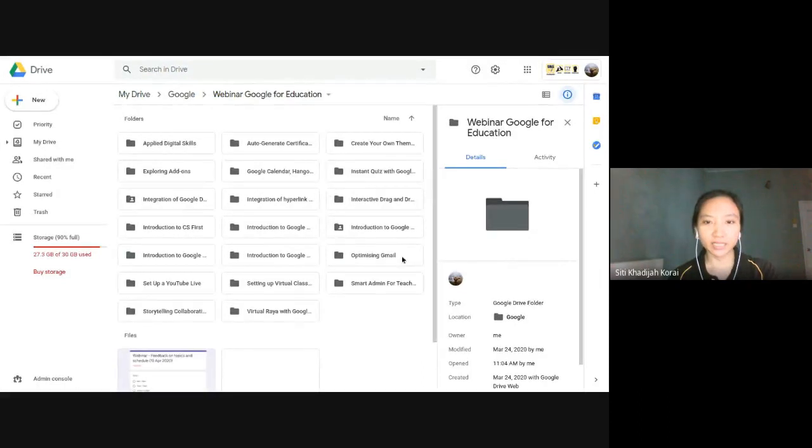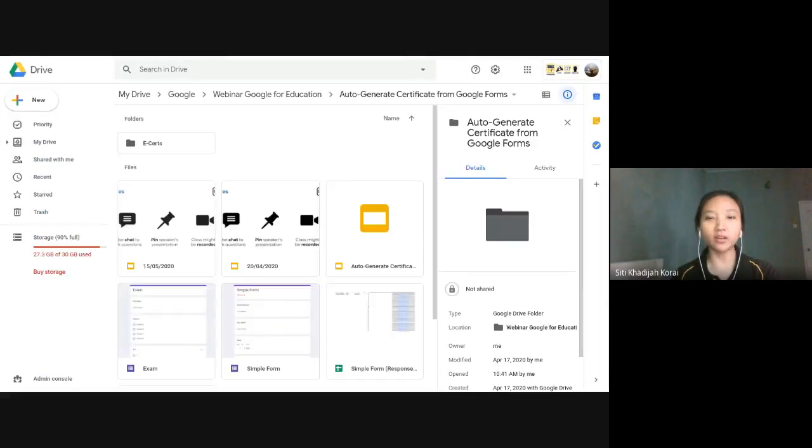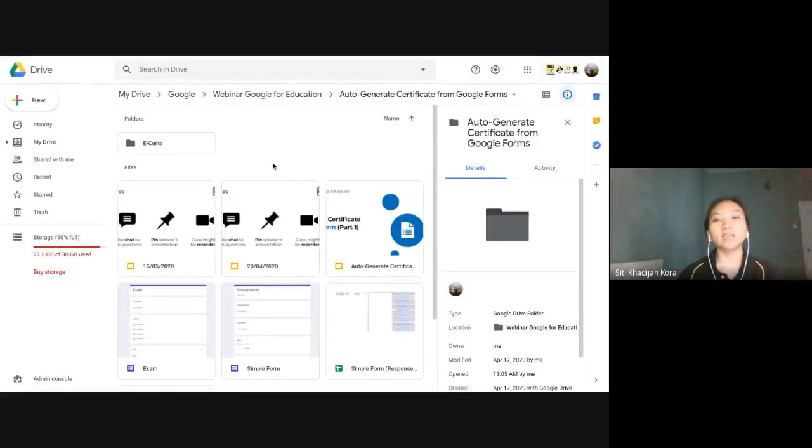Okay, let's say here I have auto-generate certificate. So I already have the folder. It can be any folder. Don't worry. So let's say this is the one that I choose. If you don't have a folder, this is how you can do it.